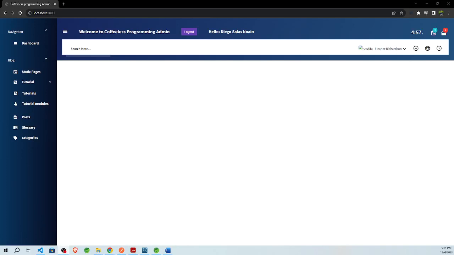So this is the Coffeeless Programming Administration Portal. This is something that's running locally on my computer. I don't want to deploy it yet because there is no need, as I'm working on this project by myself. So it's pretty safe to keep it locally.